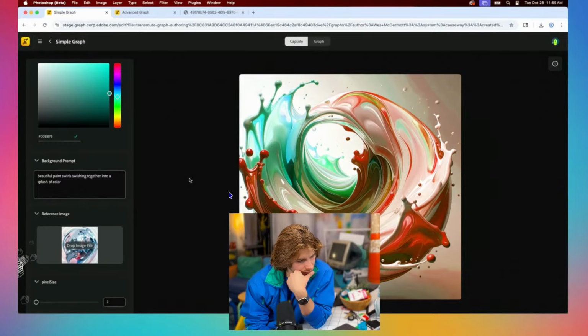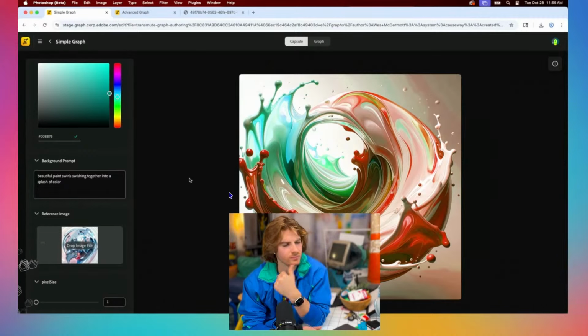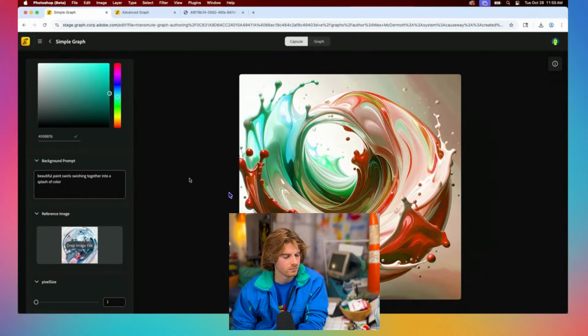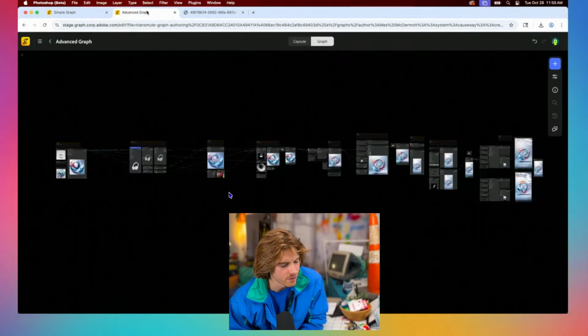All right. Now, this is just a really simple example. You might be thinking, well, I could do that in Photoshop, and you would be right. But Project Graph is capable of creating very advanced and super powerful workflows. So I'm going to switch gears now, and let's take a look at an actual real-world example.